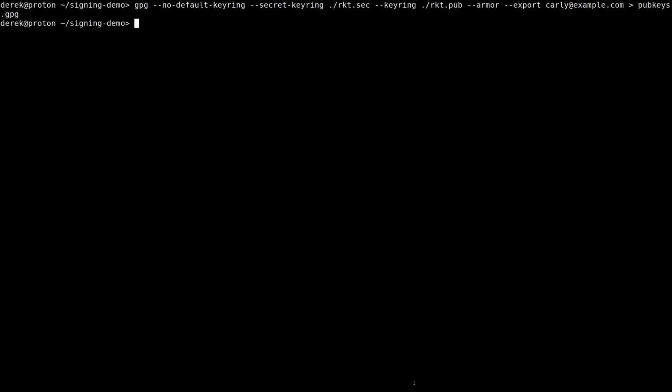And finally, we have to export the public key so we can tell Rocket to trust it. So pulling up that chain of arguments again, we're going to add --armor, so the key is armored, which is required by Rocket. It's just a way of formatting the key when we save it out. --export, and then the email that the key is associated with, in our case it's carly@example.com, and we're just going to send this into pubkeys.gpg. Now, we have a keyring containing our private key that we can use to sign images, and we have our exported public key we can present to Rocket so it knows what public key to trust.